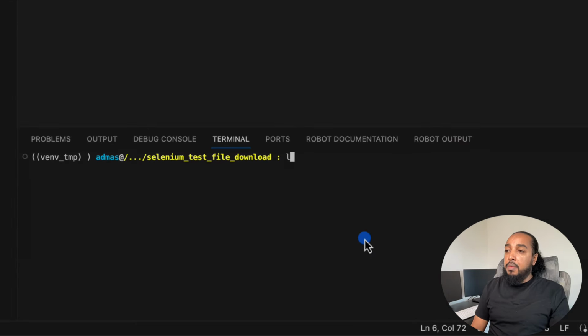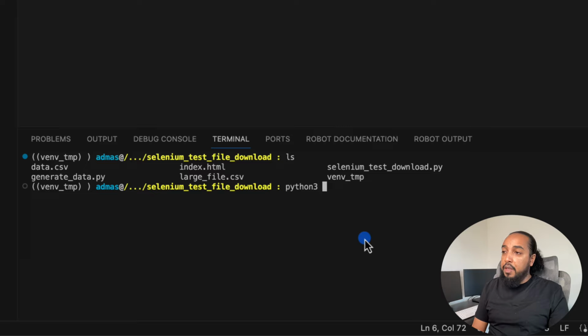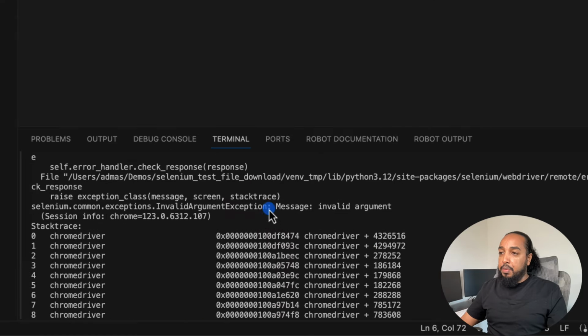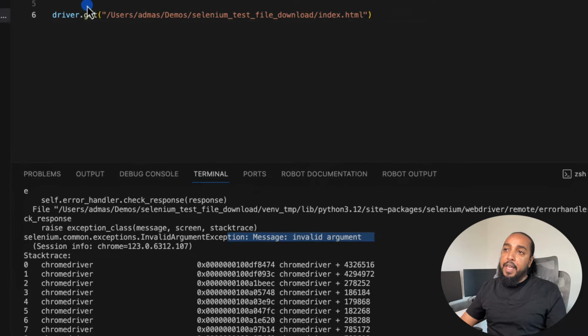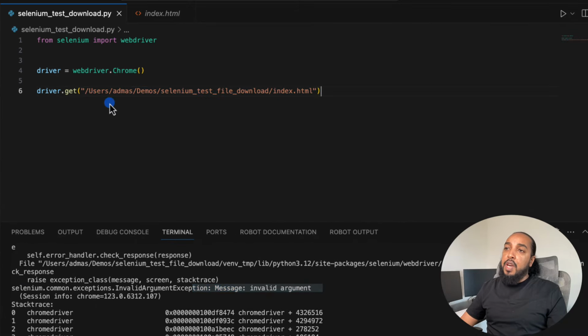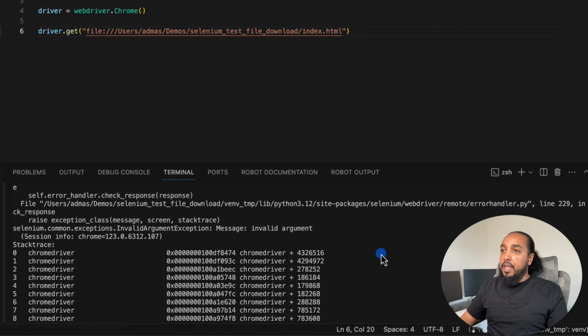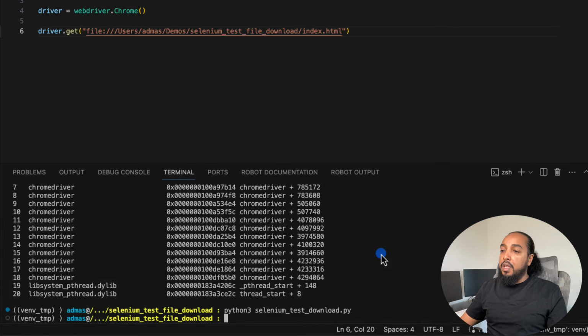I'm going to run it. I have my virtual environment here. I'm going to do python3 selenium_test_download, and it opens the browser, but it crashes because it's saying invalid argument. You can't just open a file like this. You have to put in file:/// and if I run that now, we shouldn't see any error. It actually finished. Okay, that's how it is.